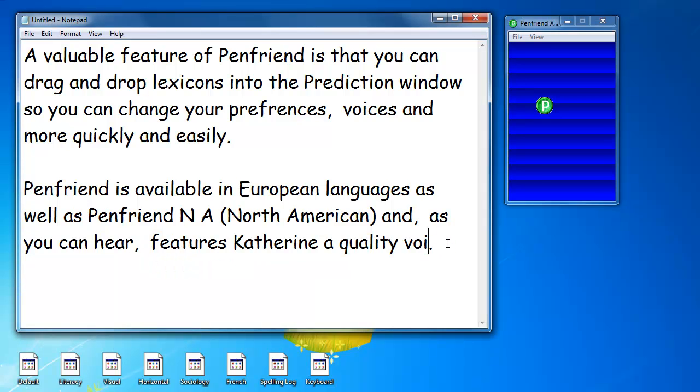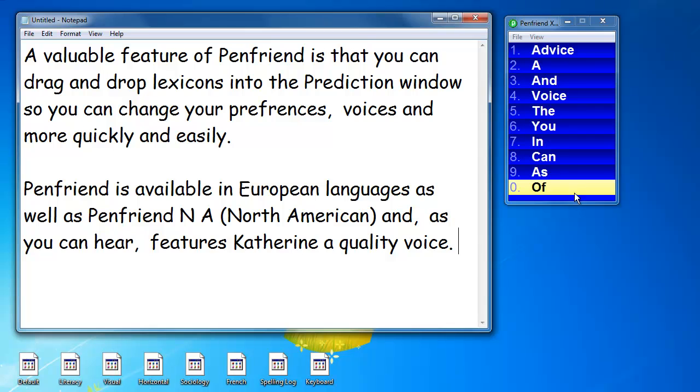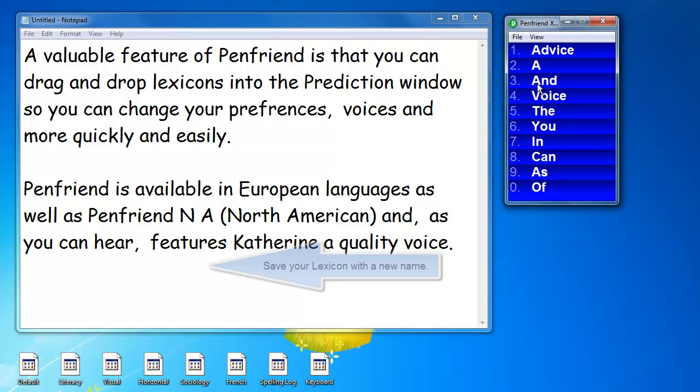OK, let's take out voice and we'll show you the smart punctuation working here as well. Take out that full stop, put the word voice in, and put my full stop in. Voice. Great stuff. And now you can hear Penfriend reading those words as I hover over the prediction window. So these are excellent features for learners who have specific difficulties such as dyslexia and other literacy difficulties.